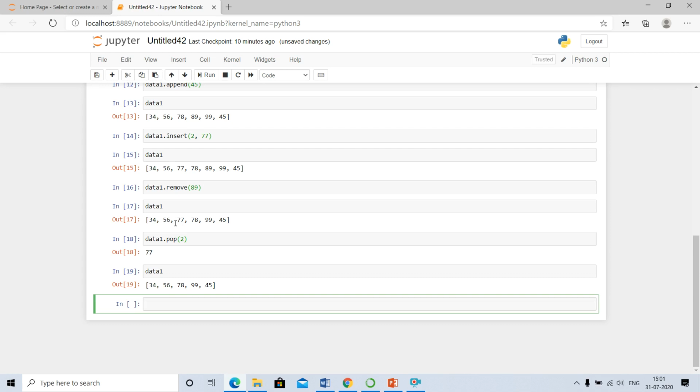If you don't mention the index value inside it, then it will always take the last element. So whichever element you want to pop out, you have to give the index value inside the bracket. These are a few of the operations I showed. There are many other operations also in the case of a list.